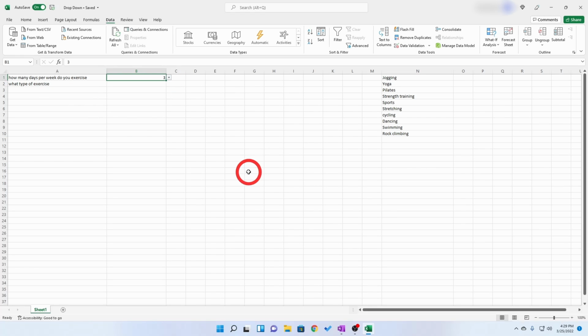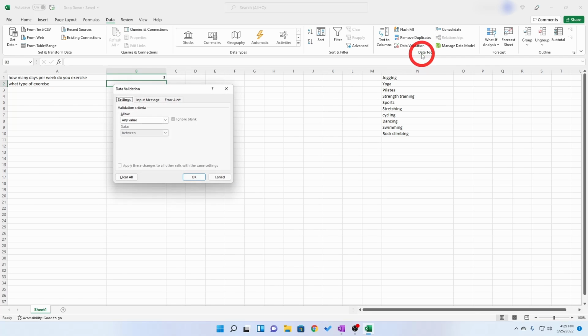If you have multiple options for your drop-down list, as in our example, you want the type of exercises, then you can select it from a previously created list, which I have done over here in column N. Once again, we're going to click on the cell that we wish to create the drop-down list for. Under the Data tab, we're going to go back to Data Validation and click Data Validation. Under Allow, I want to select List once again, and I want to make sure that this in-cell drop-down box is checked.